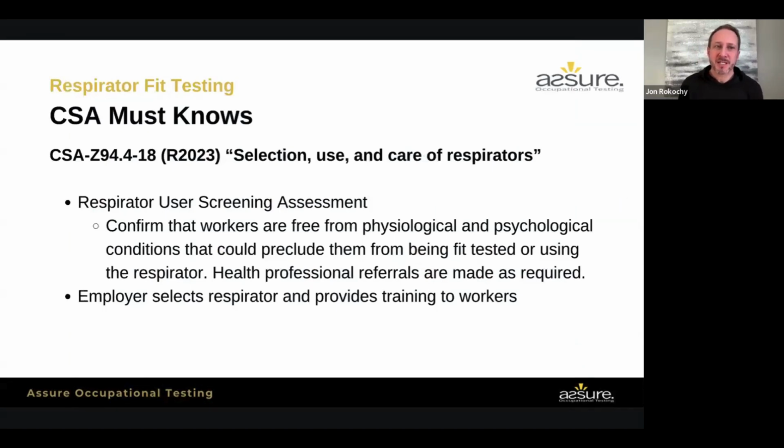So now let's talk about the CSA, the Canadian Standards Association. Best practice in Canada for respirator fit testing comes from this, and this is what we're basing things on. Here are some highlights that I pulled from there. The respirator user screening assessment. CSA says that prior to a respirator fit test, and prior to someone wearing a respirator in the field or at work, a respirator user screening assessment needs to be completed.